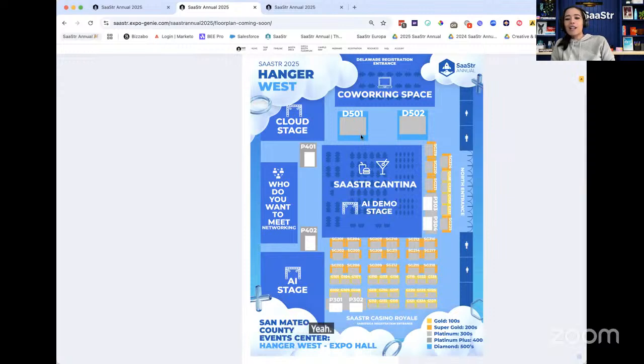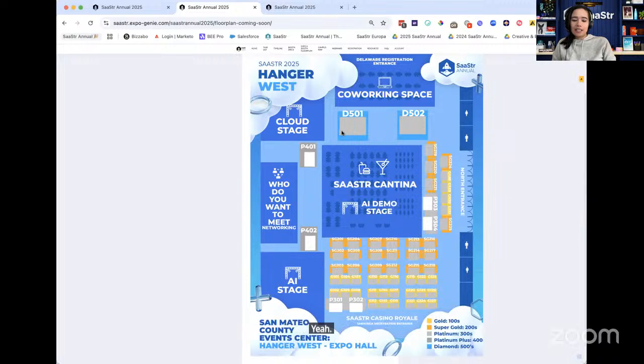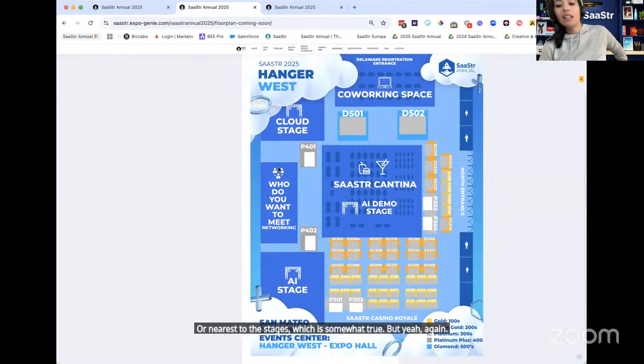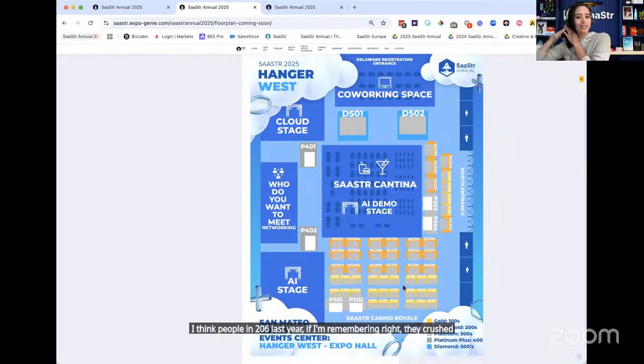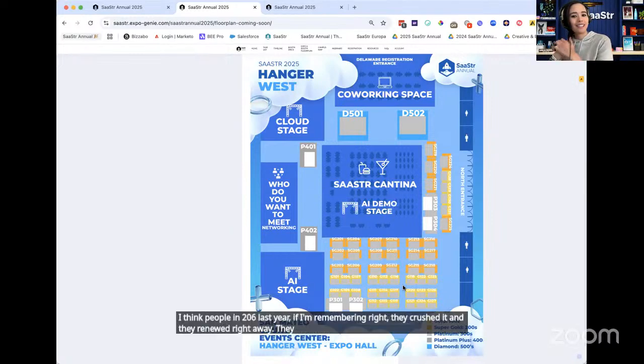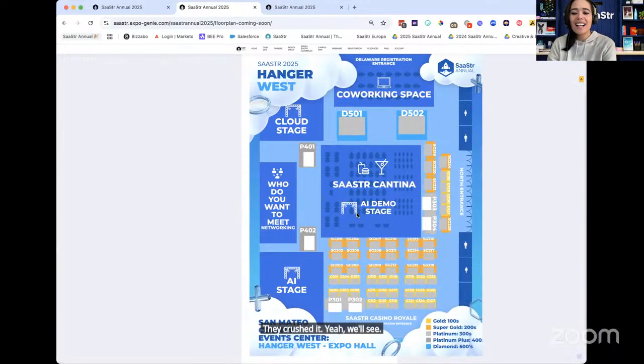I always think it's going to be the people around the cantina, or nearest to the stages, which is somewhat true. But again, a lot of people do pick the middle ones, I think. The people in 206 last year, if I'm remembering right, they crushed it and renewed right away. They're back. So it might already be taken by them, but we'll see.